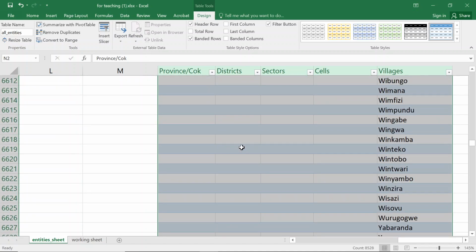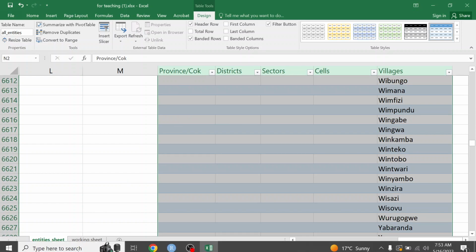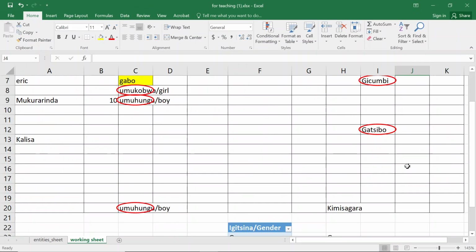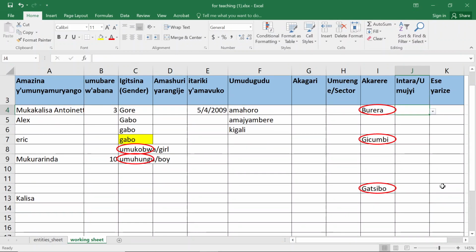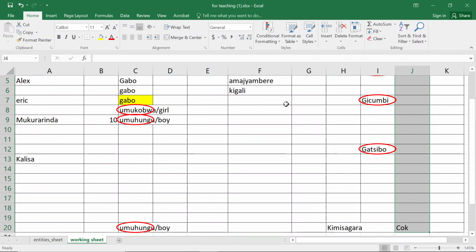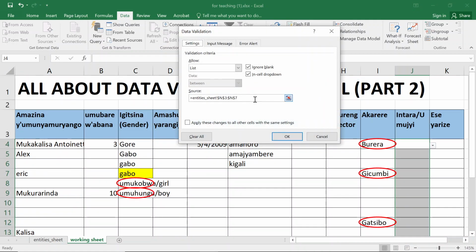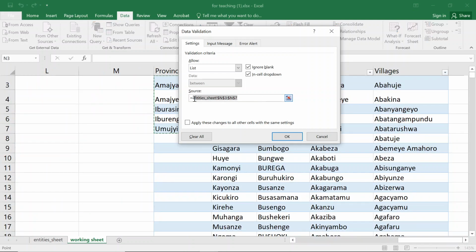I want to use a part of this table to automate my process. I want to come here to make my process automatic. Let me put a COK here to make my selection process easy. I want to select this whole column and come back to data. I click here to change the data validation. I use my table.